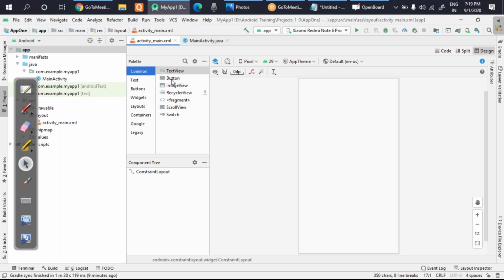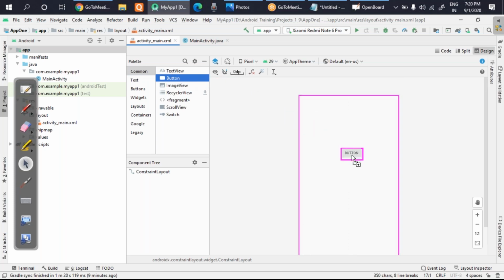So in this, the most common is button. Okay, so what I will do, I'll just drag and drop. You can see here, I'm just dragging. What I have done, I'll tell you, I'm just deleting it. What you have to do is you have to just hold your mouse and drag. And when you are dragging, you try to put it in the center.